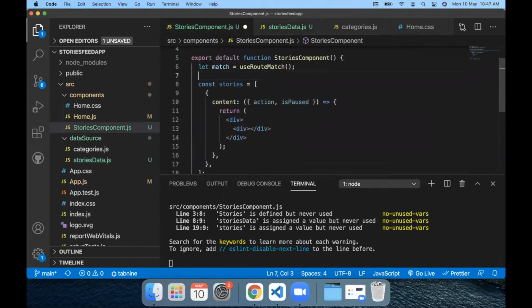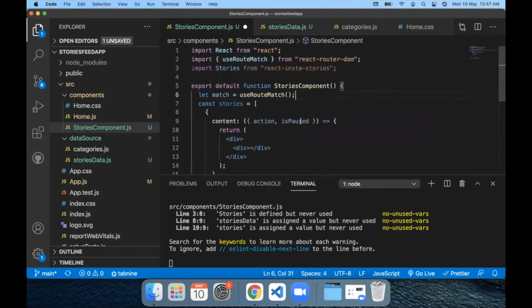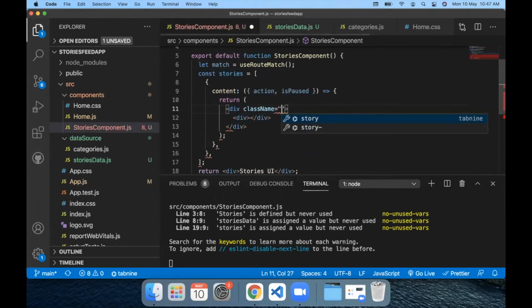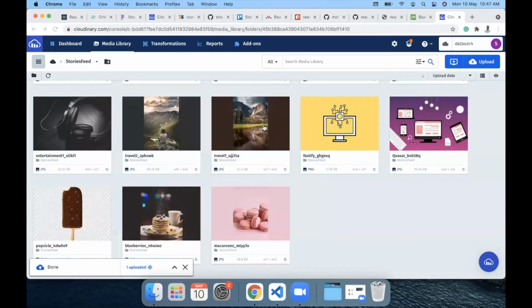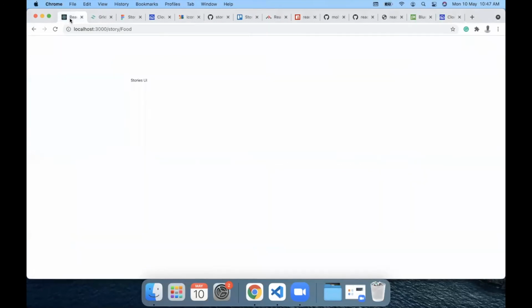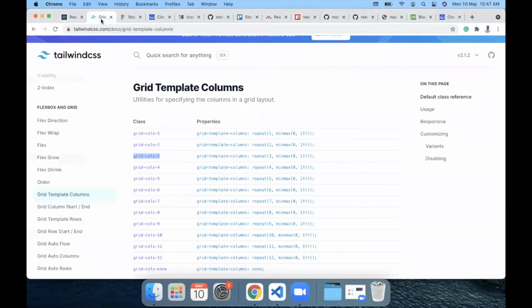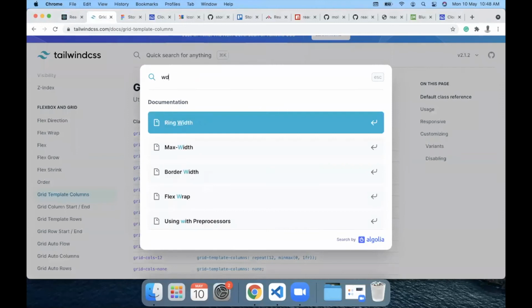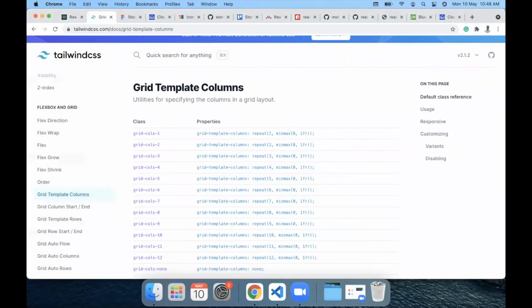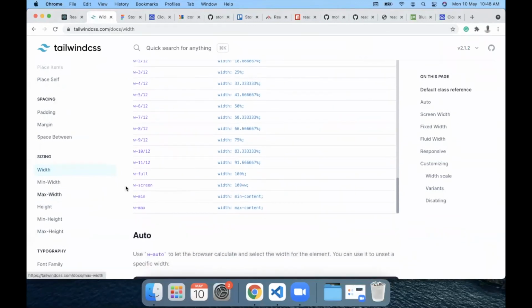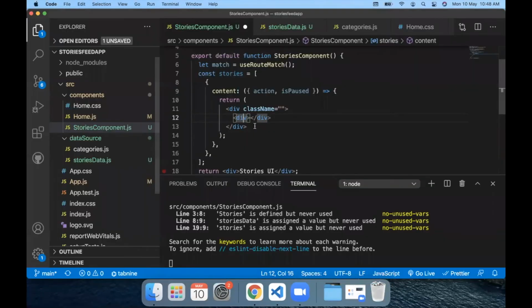For now, instead of complicating the app right from the start, let's just have a div with a class name which is going to be needed to fill the entire screen. For that, I think we have some properties in Tailwind CSS. If we search for width, I need the width to be full screen with the 100 vw property. So I'm going to use the w-screen property for my div.